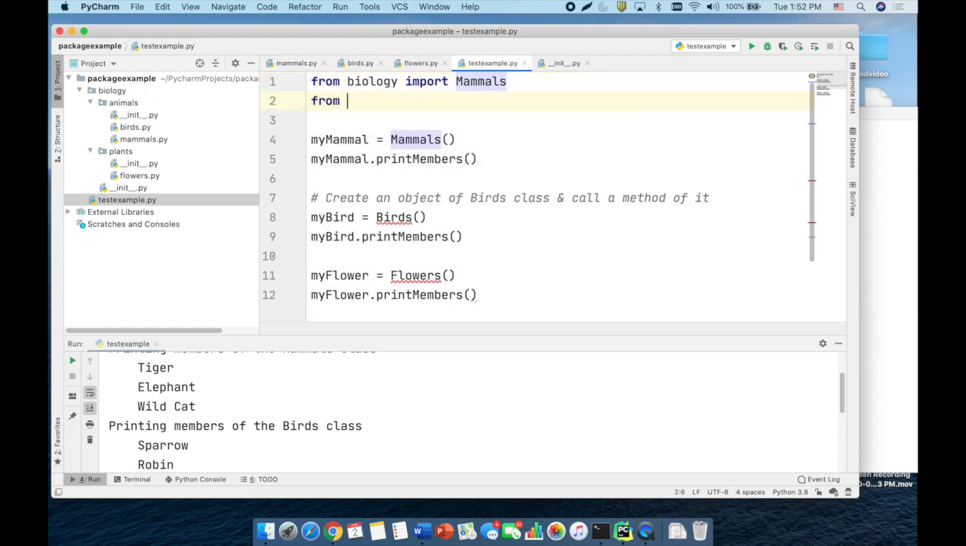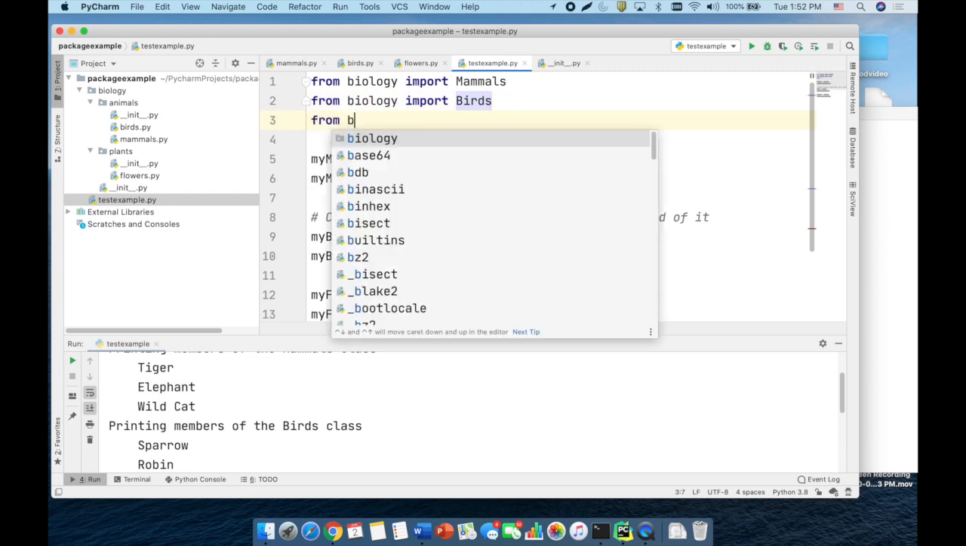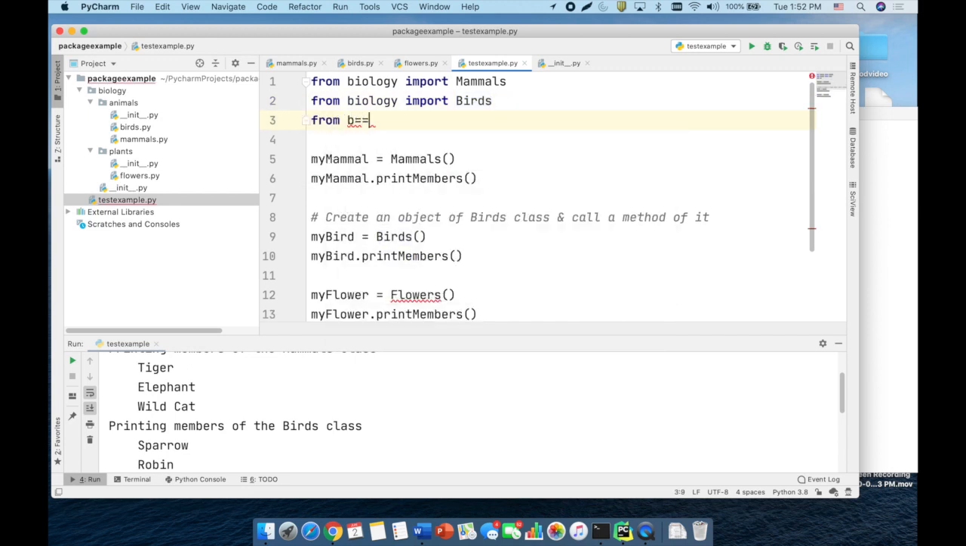Similarly, we can do from biology import birds, and from biology import flower. You can see this is a much easier way to find those classes in the package.